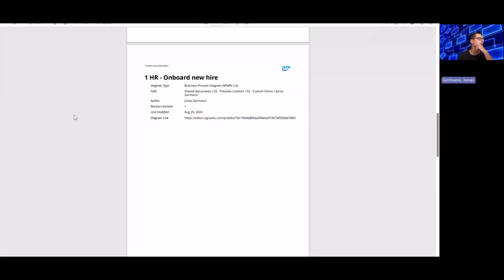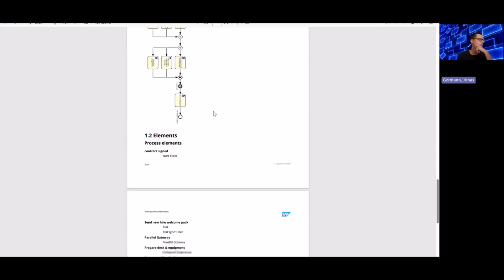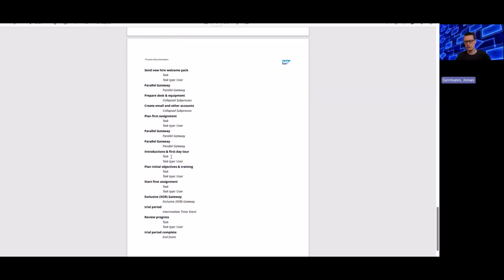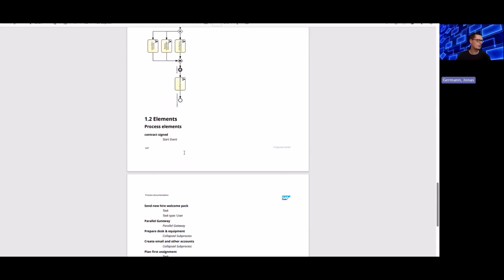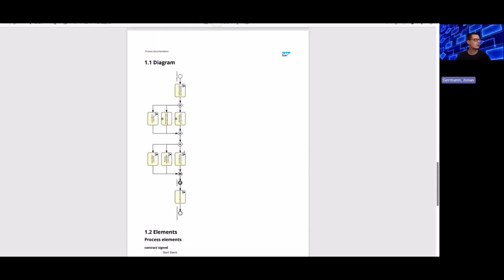So here I have the example. It's in PDF with an HR process, onboard a new hire, it's called. And here you see a picture of the process. Maybe you have a kind of description, what is to do in which task. The quality is sometimes good, sometimes not that strong. So let's take this as an example.